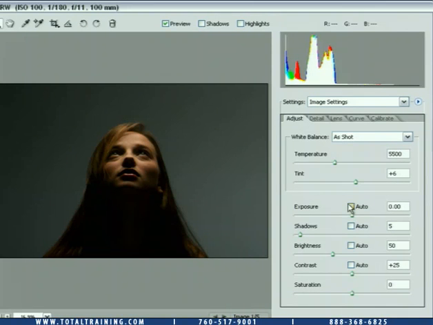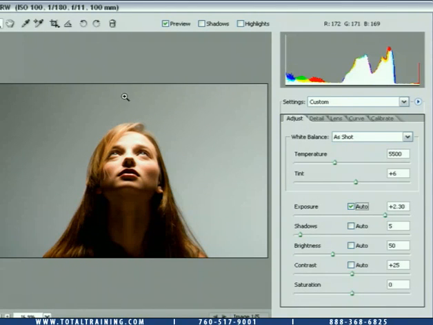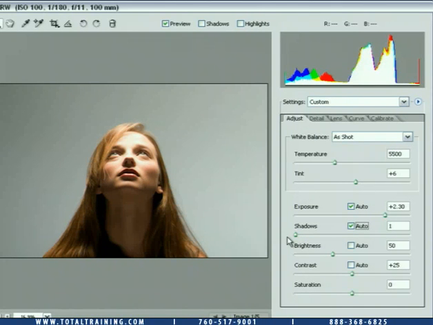But we also have these auto checkboxes here, which tell Photoshop to make its best guess as to how these various options should be set. So if I turn on auto for exposure, it's going to dramatically brighten up this image. And it's going to give us better shadows, actually lighter shadows. If I turn on shadows, brightness is going to calm down a little bit. Contrast is going to go down as well, just slightly, when I turn on these checkboxes.